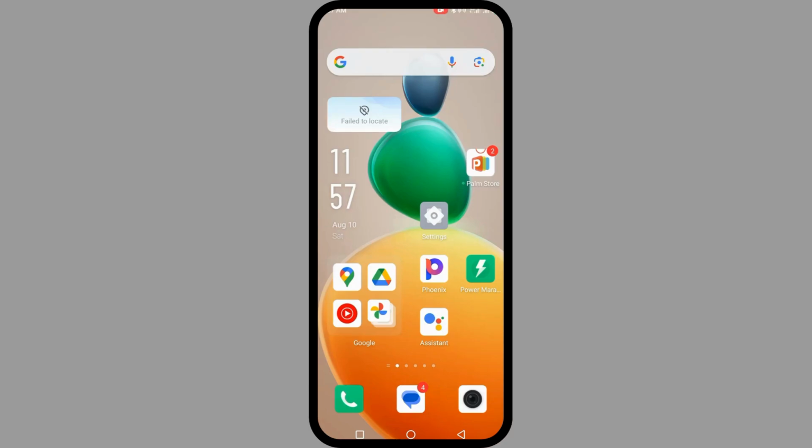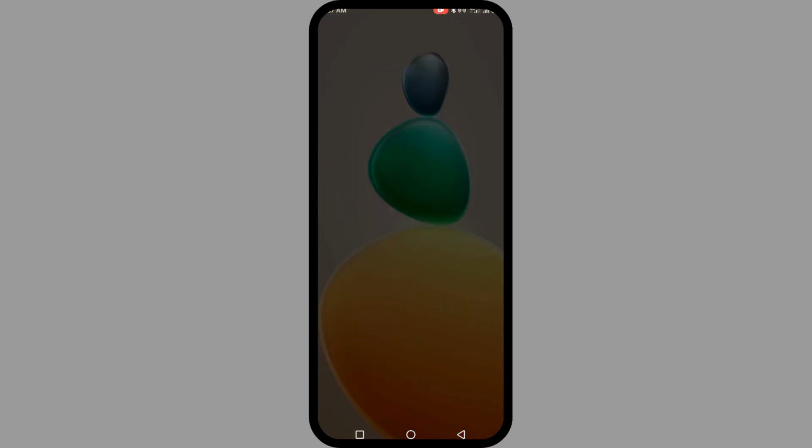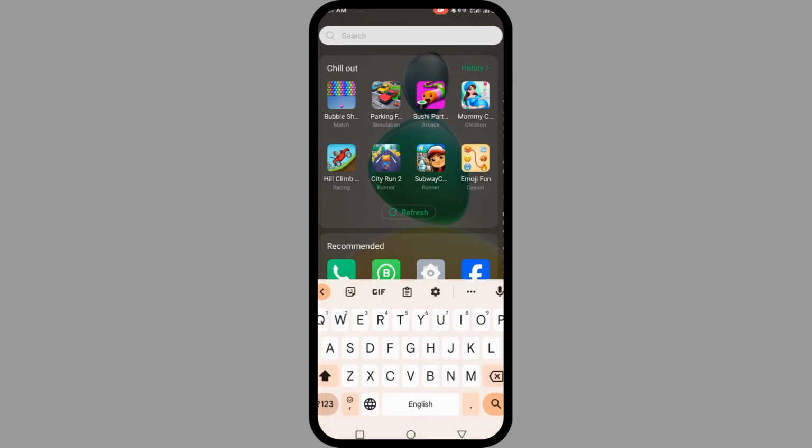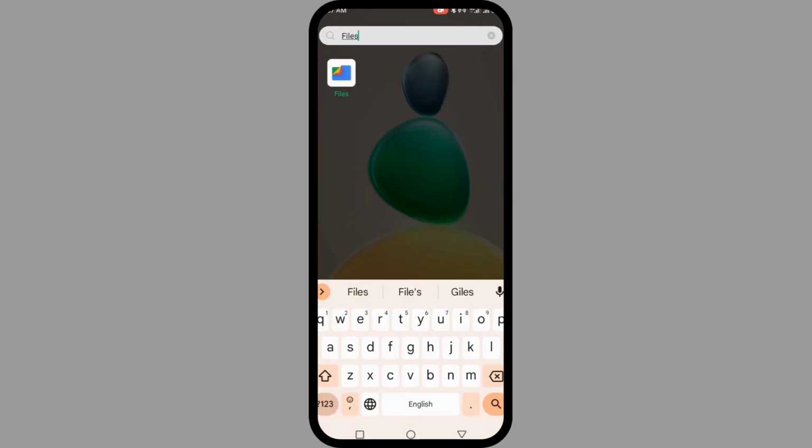In today's tutorial, I'm going to show you how to recover your deleted items on your Android. So let's dive in. Go and search for your files for easy access. Files, then click on files.